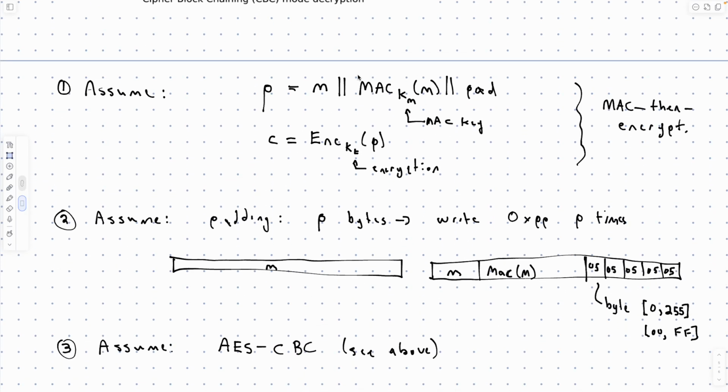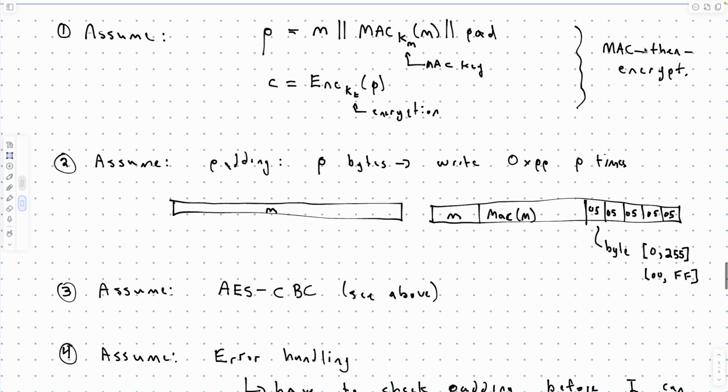We're going to assume that we're going to use MACs. And specifically, we're going to MAC and then pad and then encrypt all of that. That's not the only way that you can use MACs. You could also pad and encrypt first, and then put the MAC on the ciphertext as opposed to the plaintext. So this will be another ingredient of what makes the attack work.